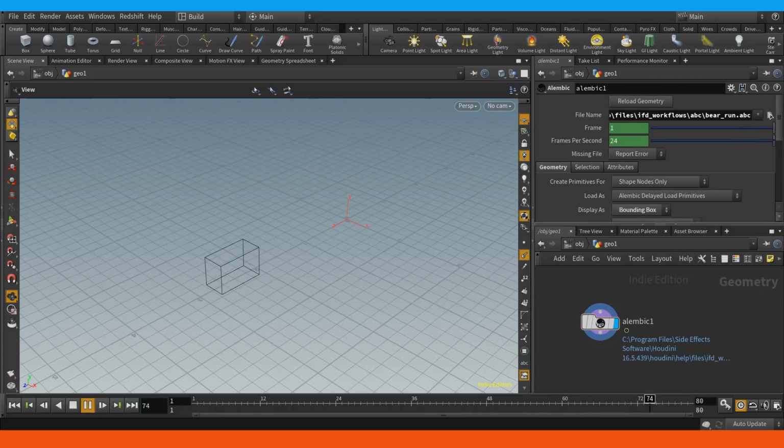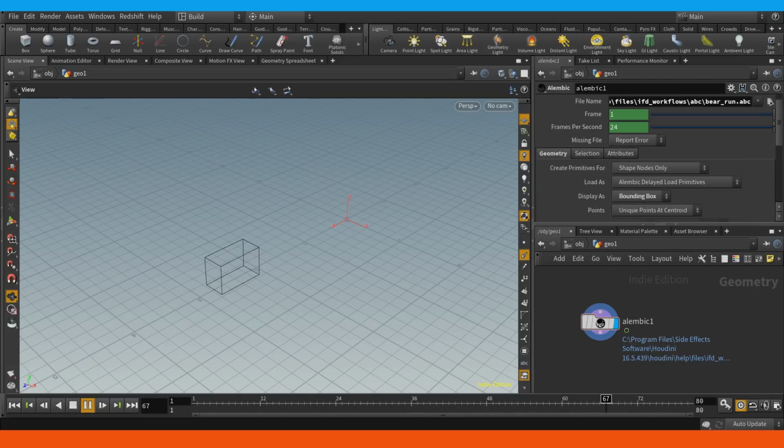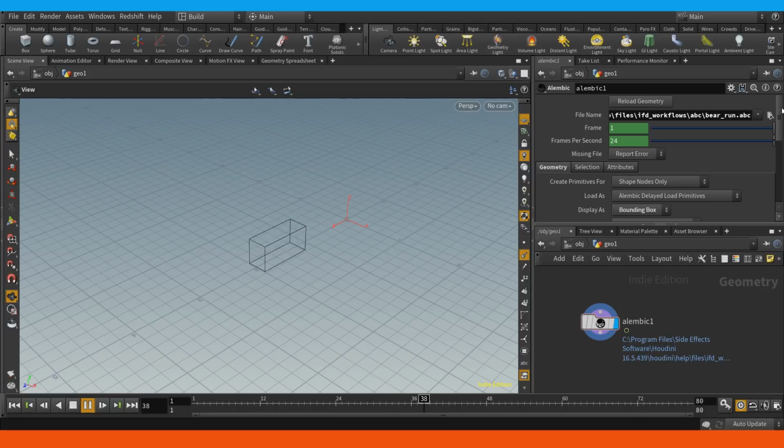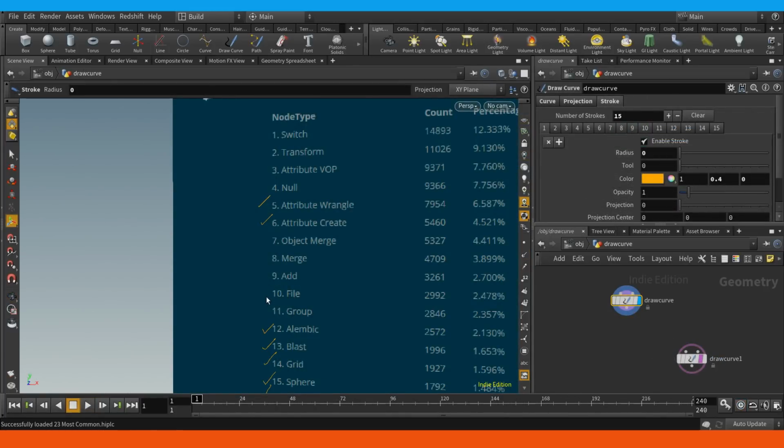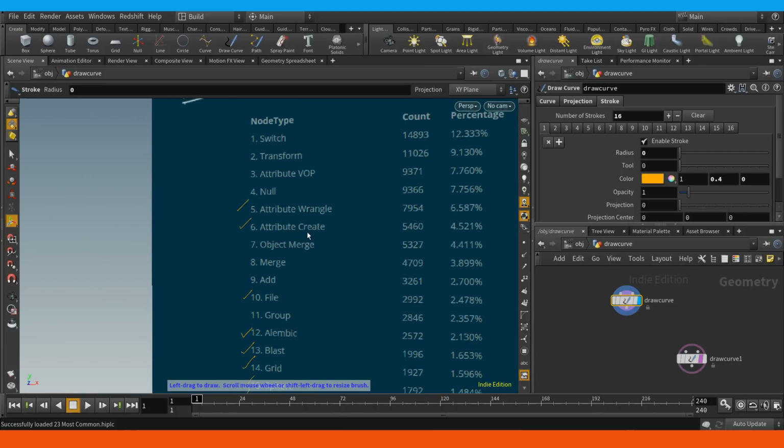Yeah, there's heaps more things you can do with this alembic, but to be honest, I haven't played around with it that much. I've only used it for basic things, just like this. So I'm going to leave that for you to explore more. So that's the alembic and the file node. We're nearing the end of our list here. I hope this has been useful for you so far, just expanding your node vocabulary a little bit.